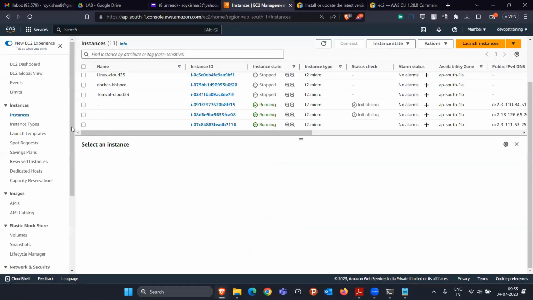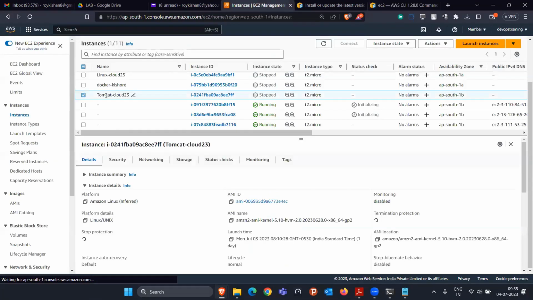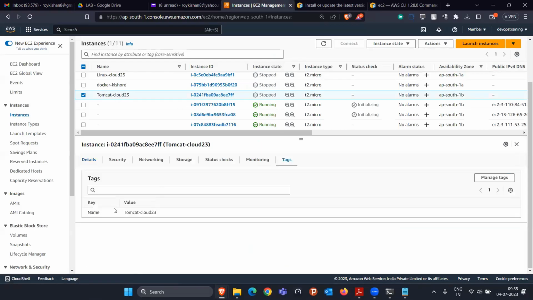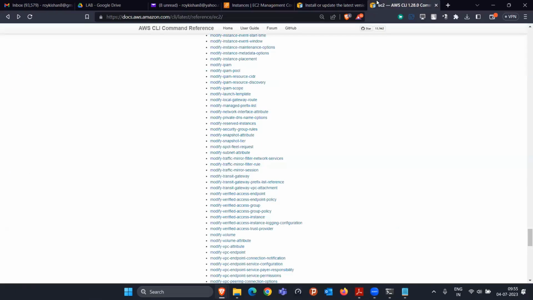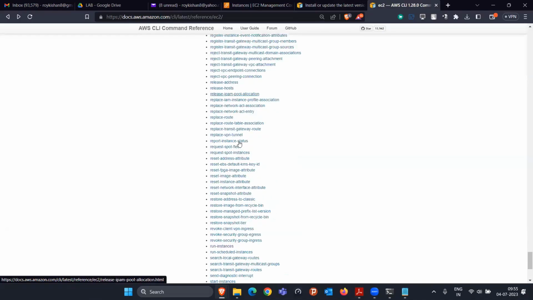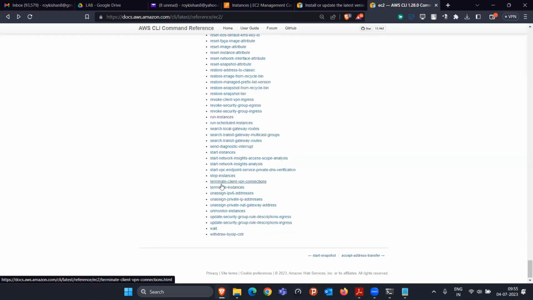Because see, the name of your instance, you are saying there is some name I gave, Tomcat Cloud 23, but how is this name provided here? This name is provided here with the help of the tag. Key is name and value is whatever name you want to give. So you have to give capital NAME and Tomcat Cloud 23, whatever name you want. Similarly, if I want to give some tag here, just find anything related to tag.